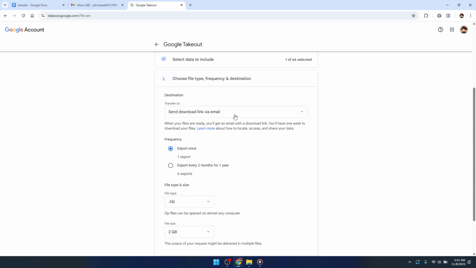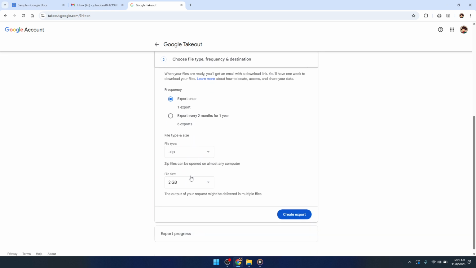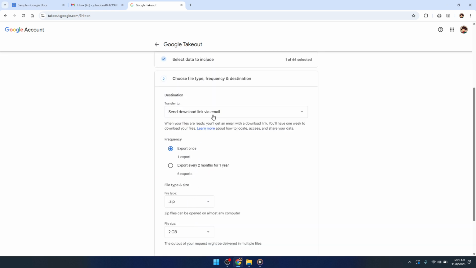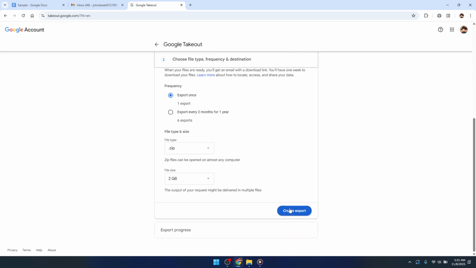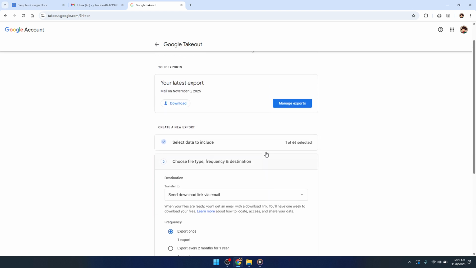Next is the frequency. Decide if you want this to be a one-off export or perhaps you're interested in setting up a regular backup schedule. Regular exports might appeal to those continually requiring fresh data backups. Moving on to file preferences, you'll select the file type. Zip is commonly chosen, and a maximum file size. If your emails overflow, larger files will be split into multiple downloads, keeping it manageable.